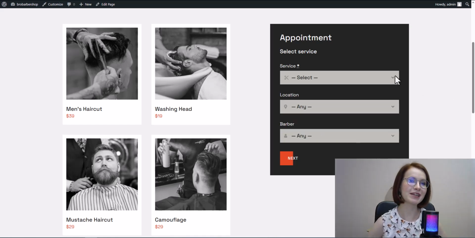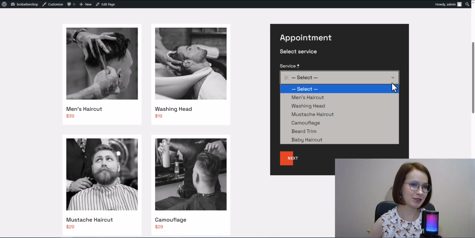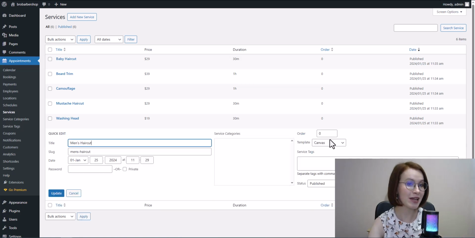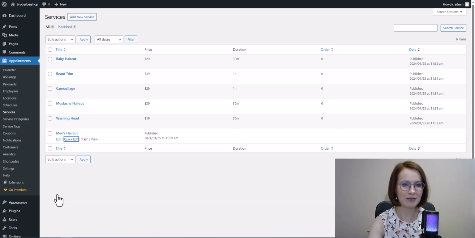Next up, let's look at services. How your services appear in the booking form really matters. Clients often decide quickly, and a well-organized list can make booking smoother and faster. So I go to the services menu in the dashboard, and from here I can set the order however I want. Maybe highlight top selling services first, or arrange them by type.